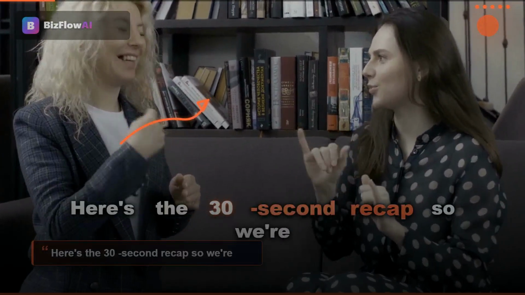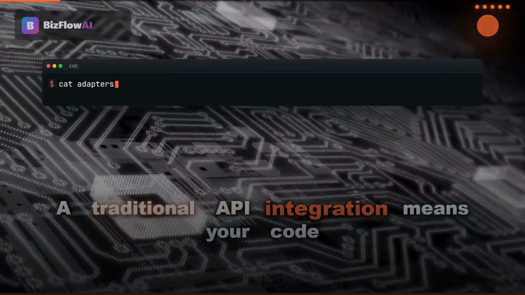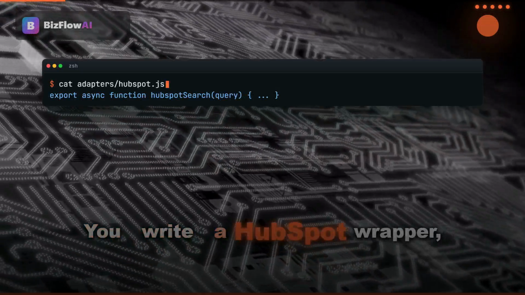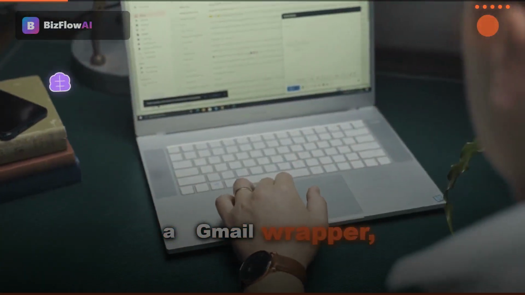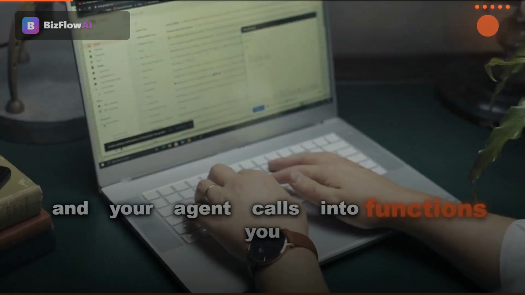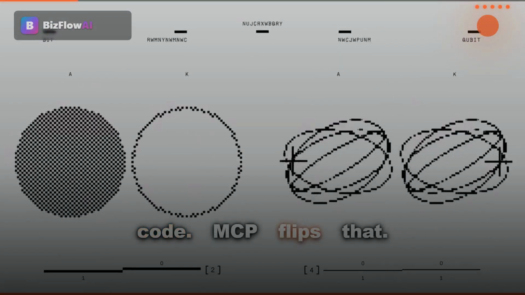Here's the 30-second recap so we're speaking the same language. A traditional API integration means your code holds the adapter. You write a HubSpot wrapper, a Gmail wrapper, a Notion wrapper, and your agent calls into functions you defined. Tool discovery lives in your source code.